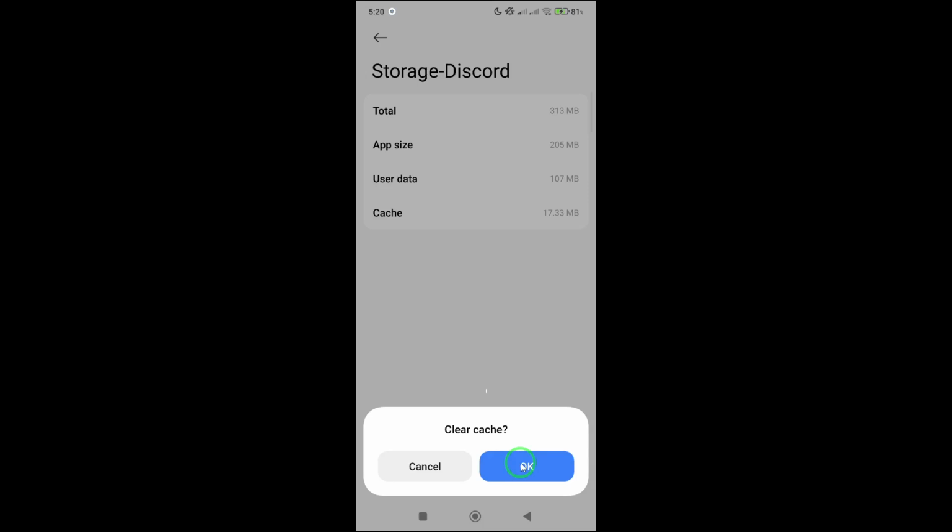Once the cache is cleared, you might notice a slight moment of reloading as the app rebuilds its local data. This is normal and just means Discord is reorganizing the information it needs to run smoothly. If you've been experiencing issues like stuck images, delayed messages, or odd glitches, this small cleanup can often fix it.